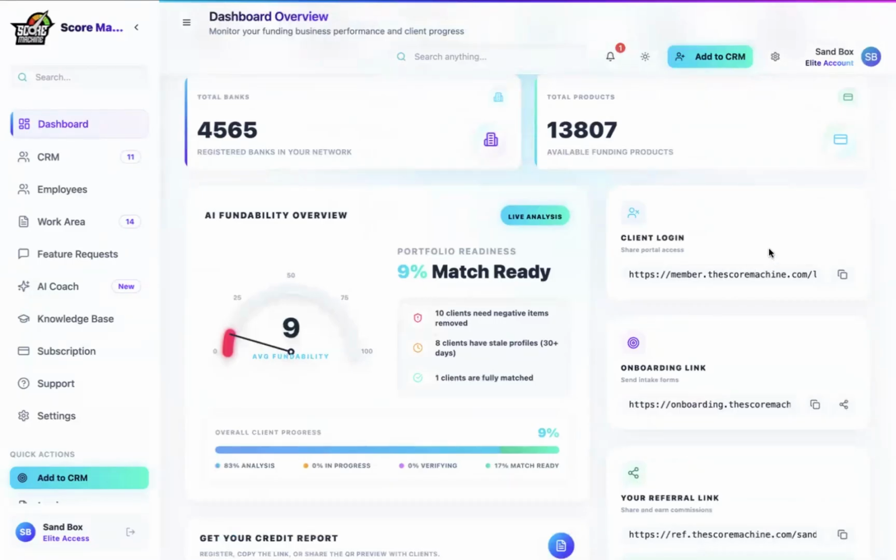Now, here's a link for you to send to your clients. They'll be able to create their own login and review their credit report specifically. They won't be able to see what you see in your back office, but they will be able to see anything pertaining to their credit report only.